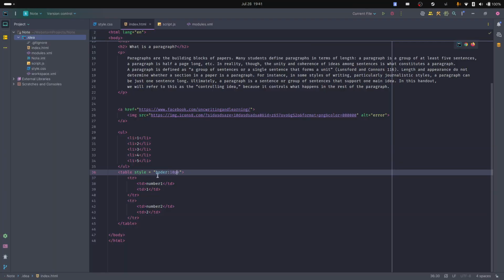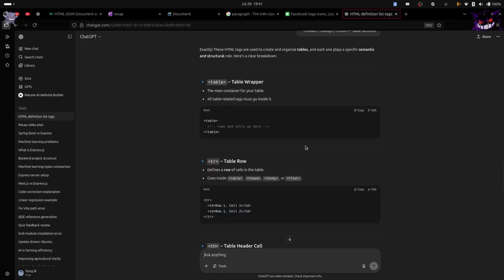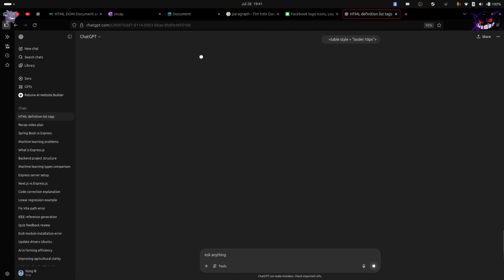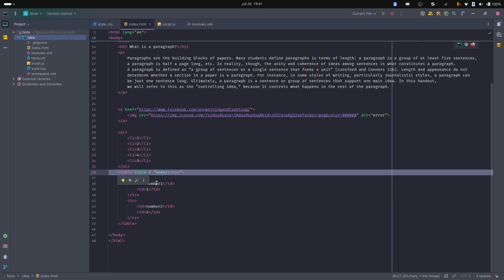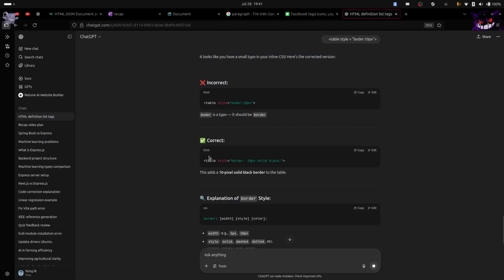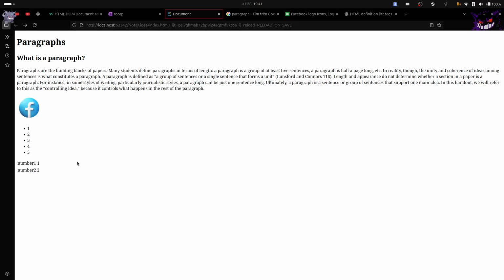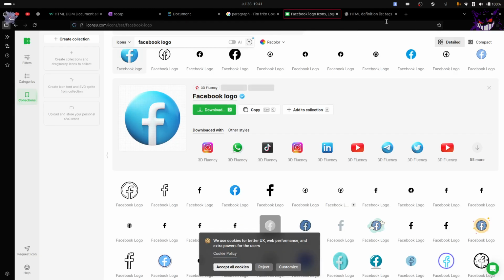Why not ask how to add a border for the table? It's so easy to use Tailwind to add a border. It is correct, border is a table. It should be... Oh, I thought it's wrong. But it still does not appear.